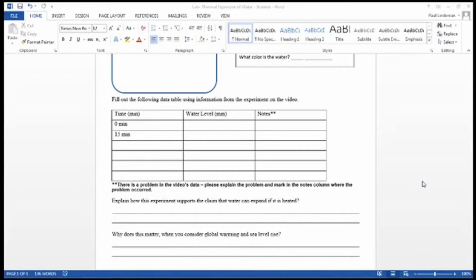Well, using what we learned in this lab, look at these questions again. Explain how this experiment supports the claim that water can expand if it is heated. So just looking at your data here, you should be able to support that claim and explain it in words. Then finally, why does this matter when you consider global warming and sea level rise? So why does it matter that water expands? Think about global warming and sea level rise. And then write down your opinion right here.